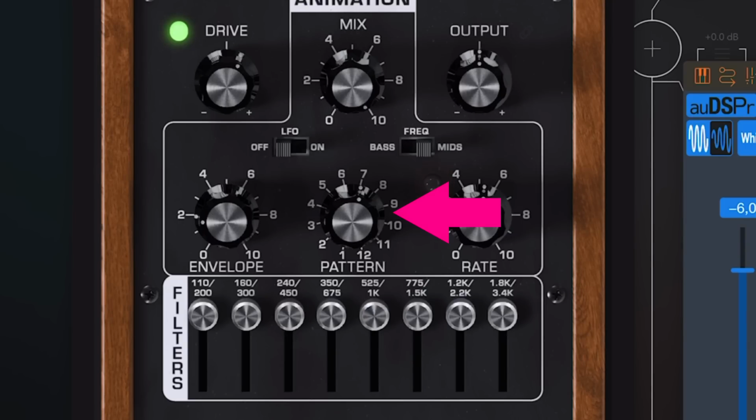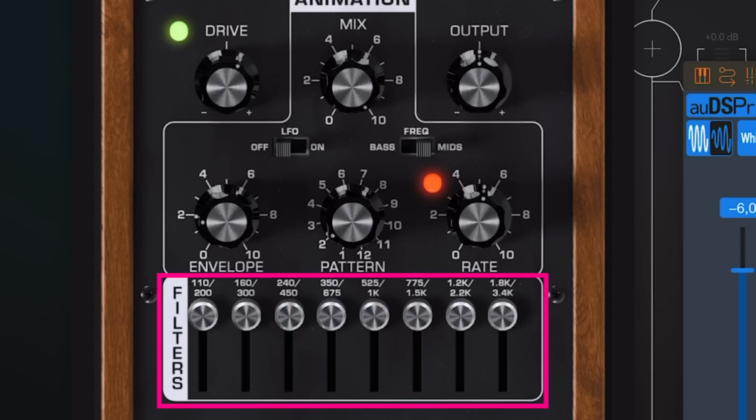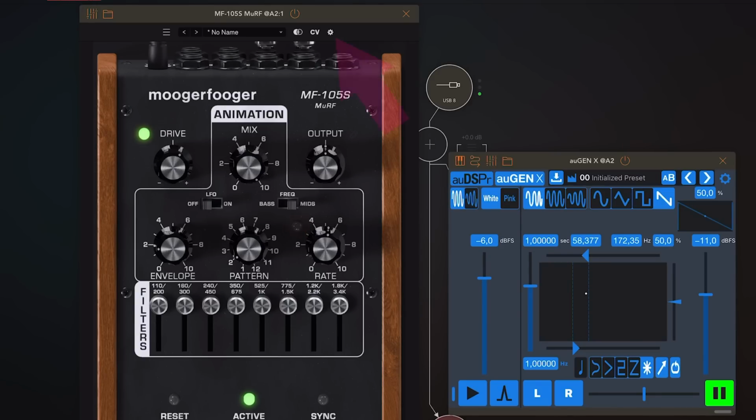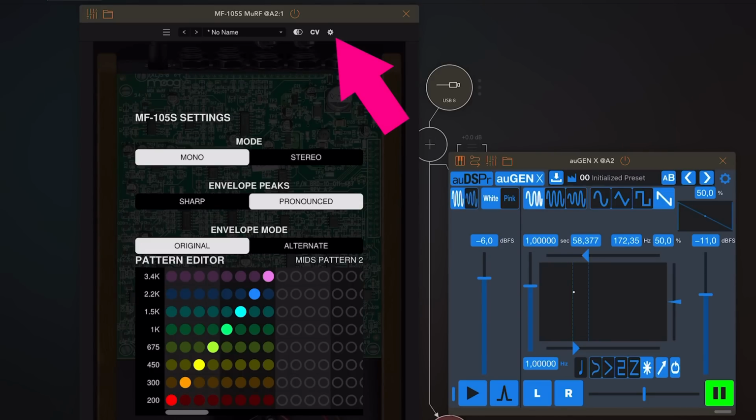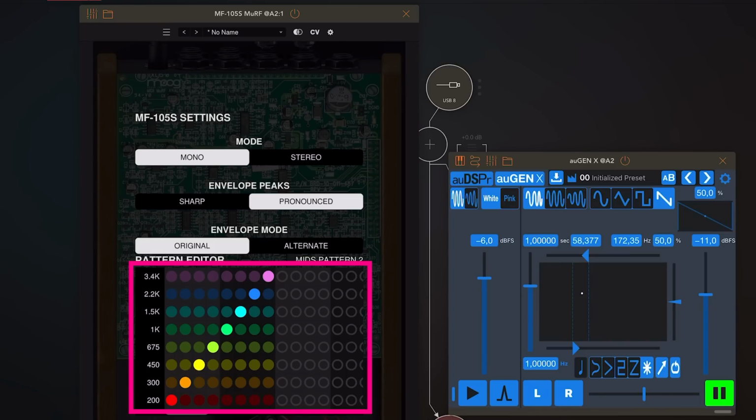So I'm going to turn it over to 2, and then I'm going to keep all of the volumes or levels of the filters at maximum so we can hear all of them fully. And then we're going to go into settings where we have the pattern generator. Now we can already hear a filtering going on here.